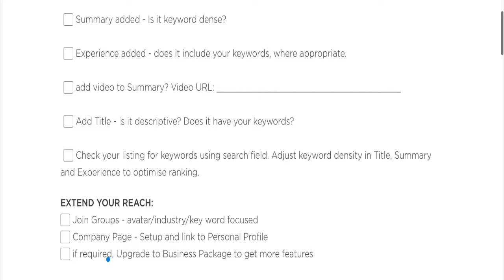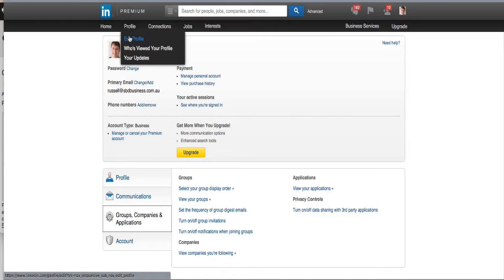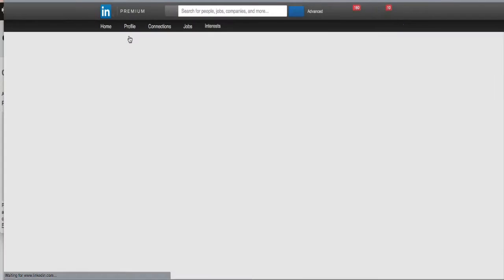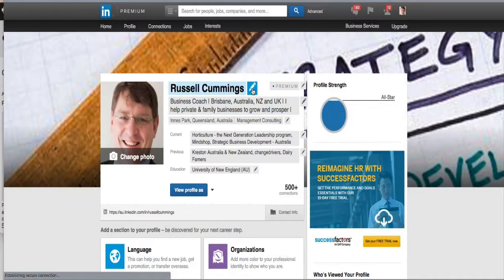So let's quickly have a look at where you might go in your profile. You go profile, edit profile. And then you see those little pencils. Every time there's a pencil, you can edit something. Now this is your name, obviously. You need to have that right.